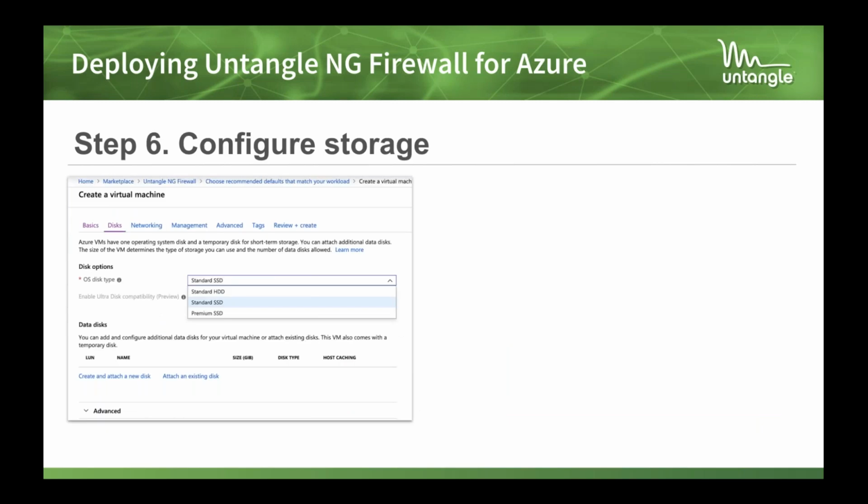And then one of the last steps here is to configure the storage. So you can choose if you want to go with premium SSD or standard SSD or spinning drives. I'd certainly recommend at least standard SSD, if not the premium solid state.